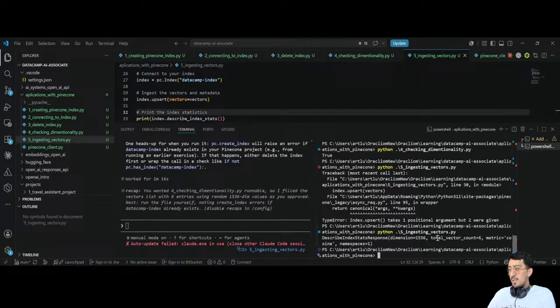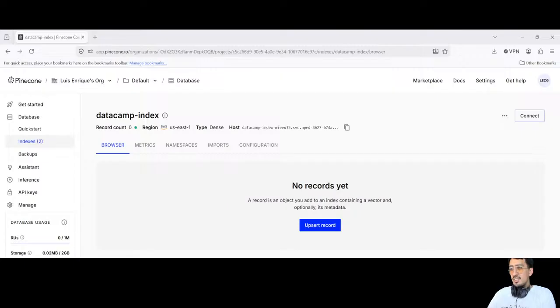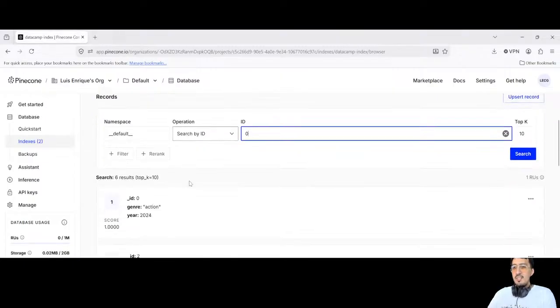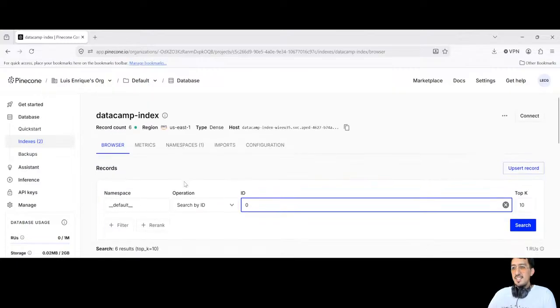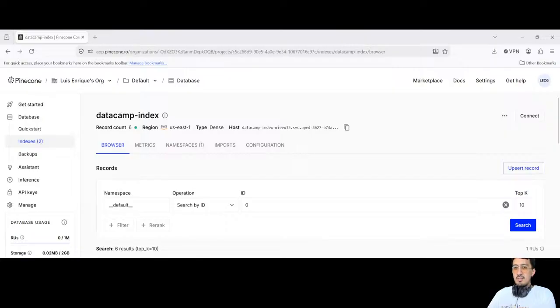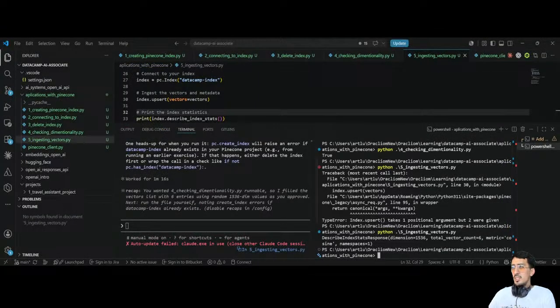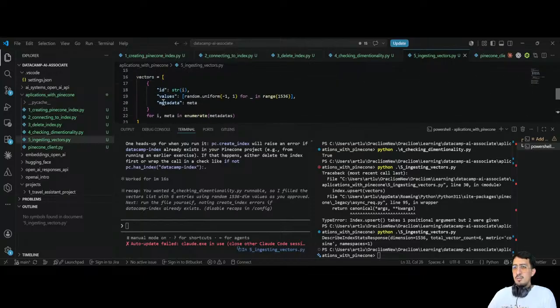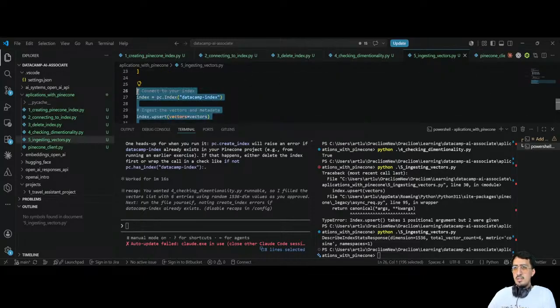Yes, here I see the total vector count. Now if I show you my DataCamp index, which is here, you are going to see that now there are 6 vectors there. That's nice. Okay, so let's go back to Visual Studio. Now we're gonna copy this part to DataCamp. So we pass the test.